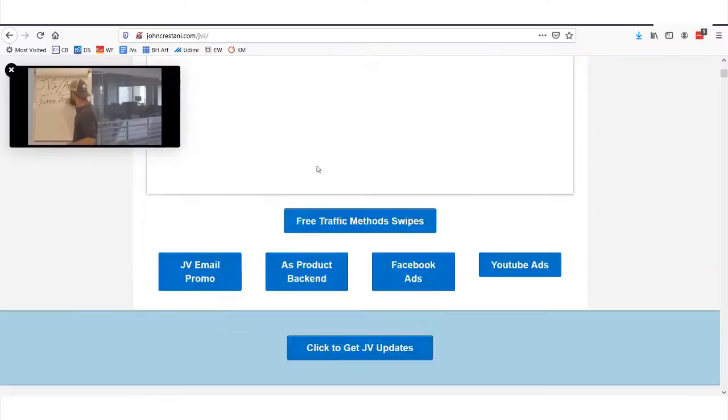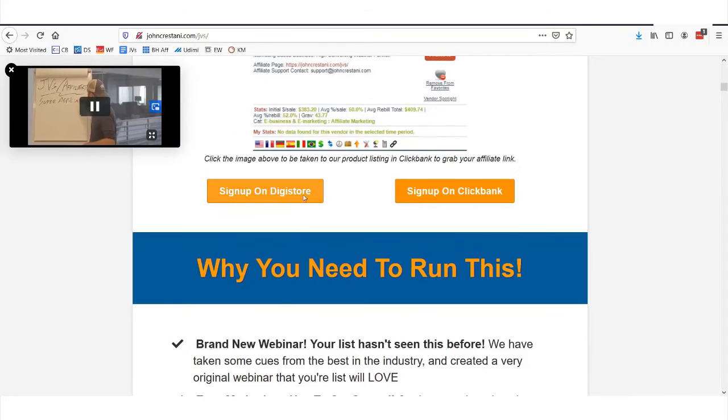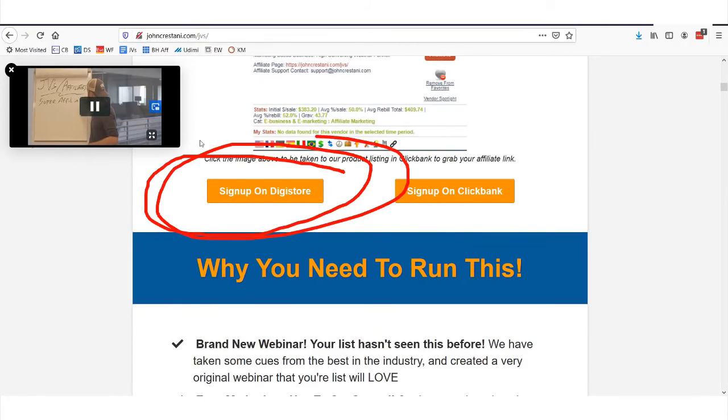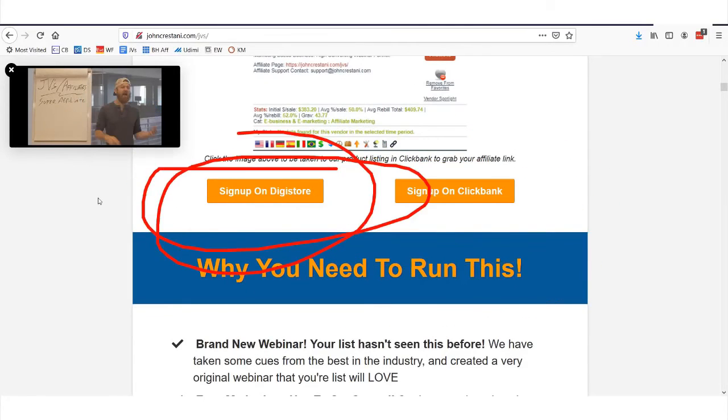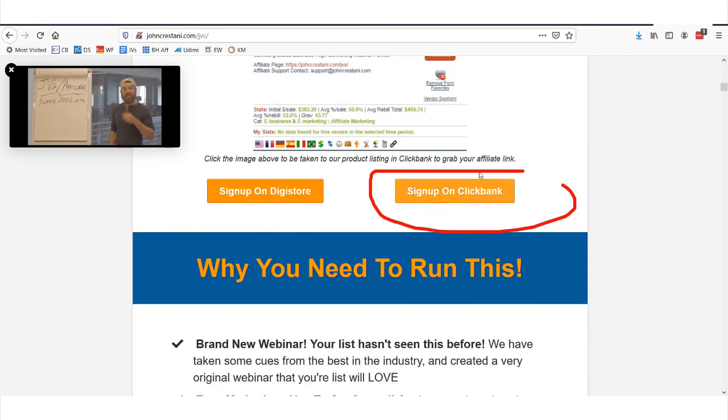And I'm not only going to show you exactly how to sell my product, I'm going to actually give you the emails that you should be sending out. Now on my JV page, you can sign up one of two ways. You can sign up on Digistore, or you can sign up on ClickBank. I would suggest Digistore first, ClickBank second.